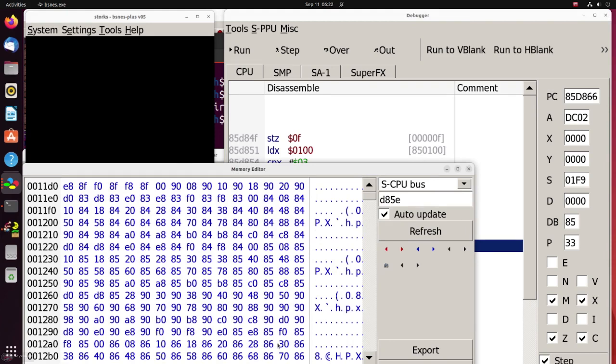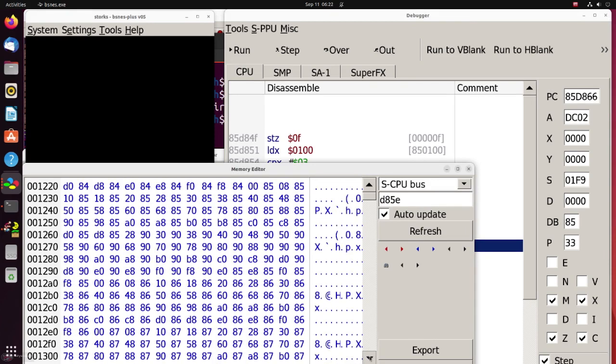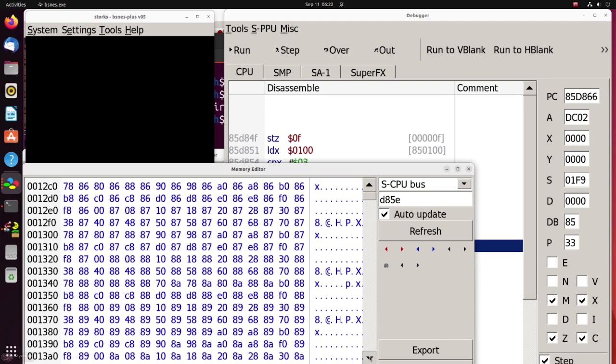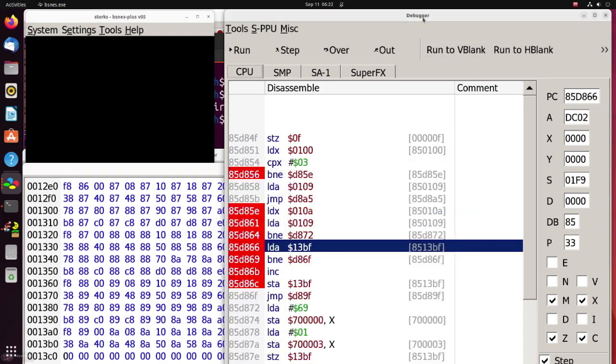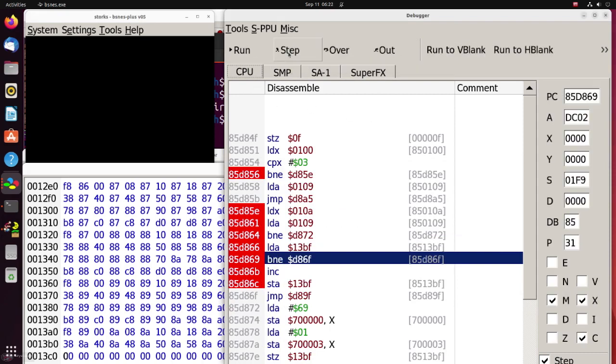I'm going to go to 13B, and F is this field right here. I'm going to put a 2 in it. Okay. So that's just going to load it. It says DC02 still. So I changed 109 and 13BF at 85D856.